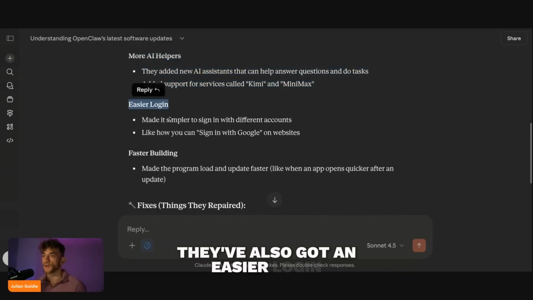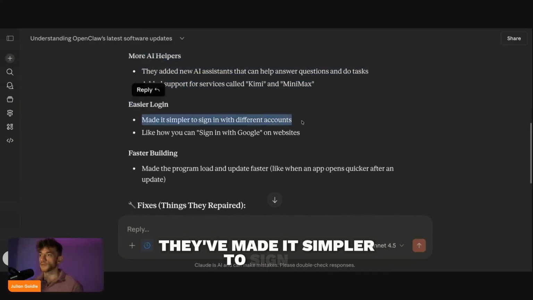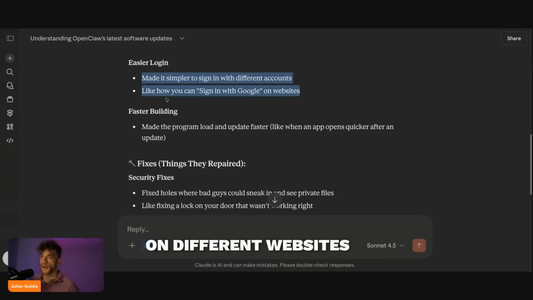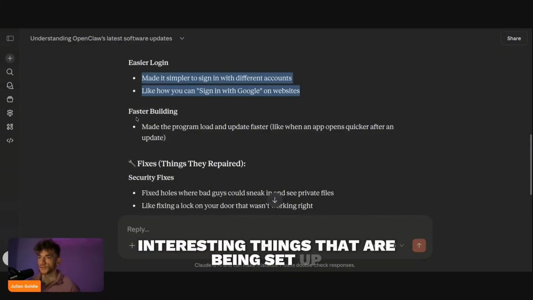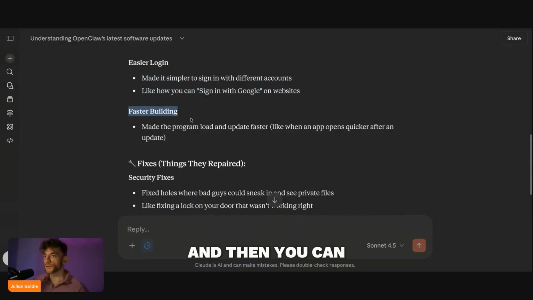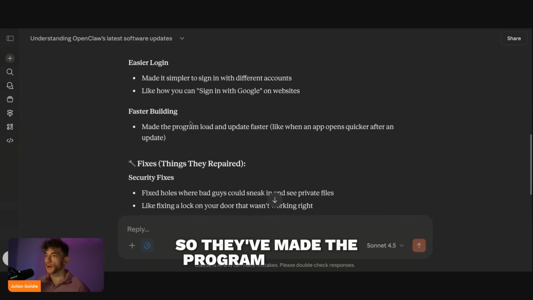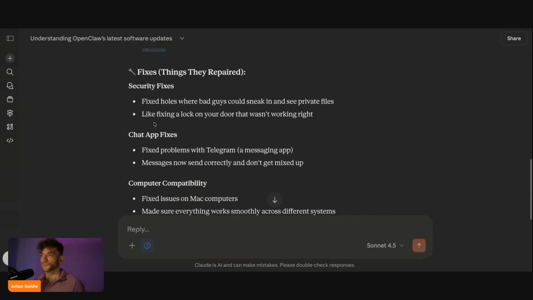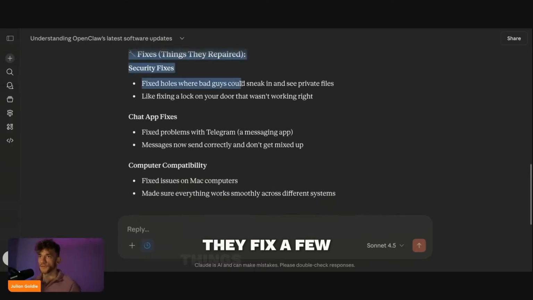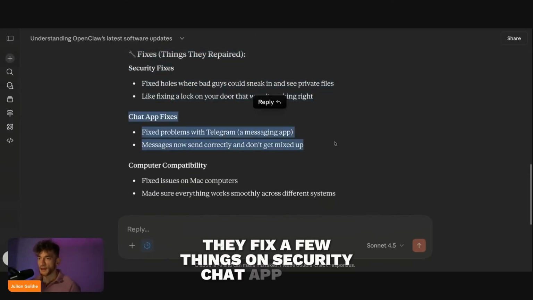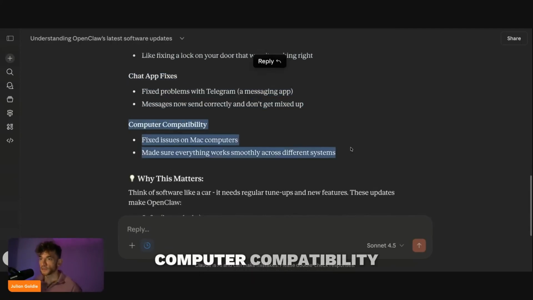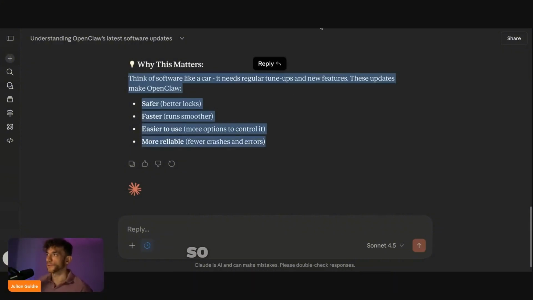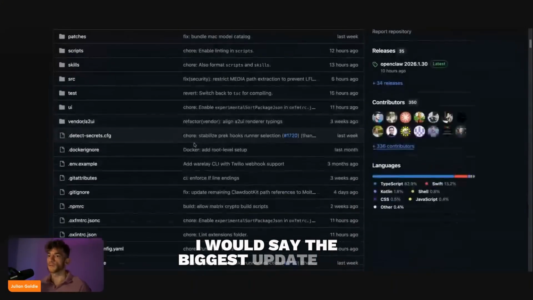They've also got an easier login. So they've made it simpler to sign in with different accounts, kind of like how you can sign in with Google on different websites. And I'm going to show you some interesting things that are being set up based on this. And then you can also do faster building. So they've made the program load and update faster so that it's quicker and easier to use. They fixed a few things on security, chat app fixes, computer compatibility as well as improved, and they've just tuned it up overall.